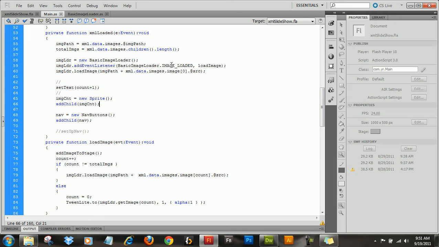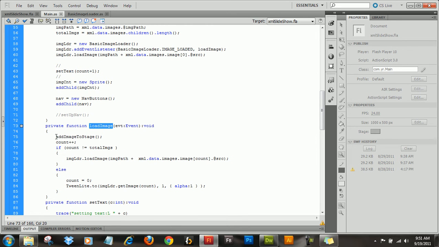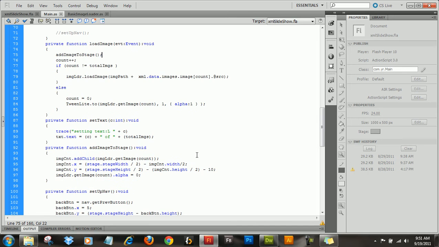Okay, so once that event has been dispatched from the basic image loader class, it's going to run this function. The load image function does a couple of things. It runs this function here called add image to stage, and basically that's what it does. It adds the image to the stage. I already have a movie clip called image container. We've worked with that before. It's just a container.